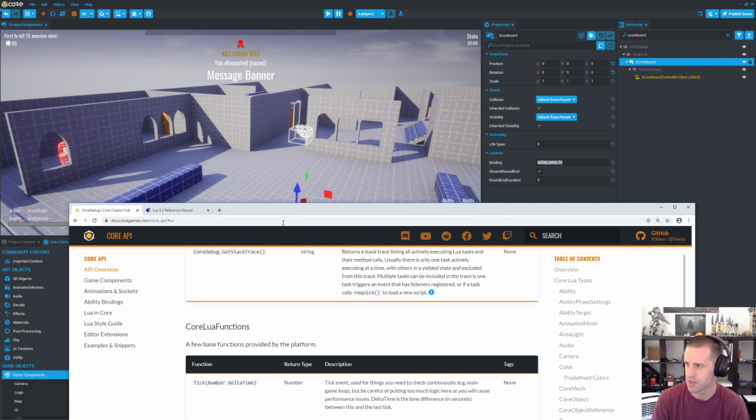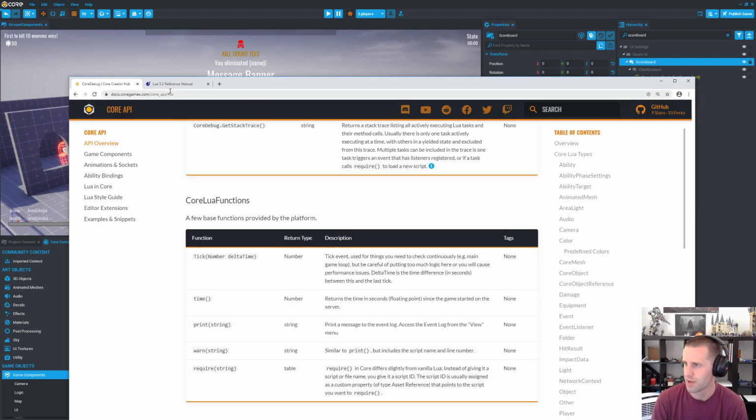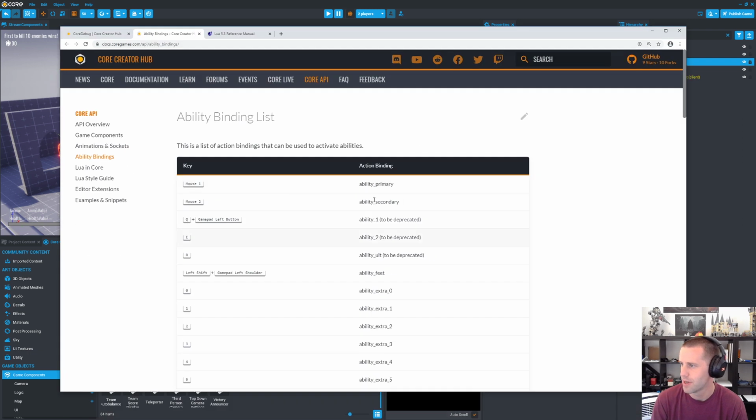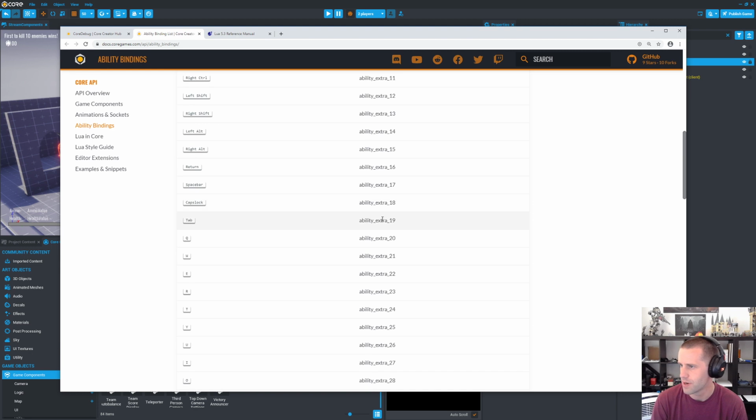The way we set up bindings currently, there's improvements coming in the medium to far future, is that they have special names and they correlate with certain keys on the keyboard, but the idea is that it would allow players to customize a little bit, and if you use a controller, it might map a little differently. But I go to ability bindings, open a new tab, press the magic button. I don't know why the magic button's there. Ability extra 19. Right here, it's tab.